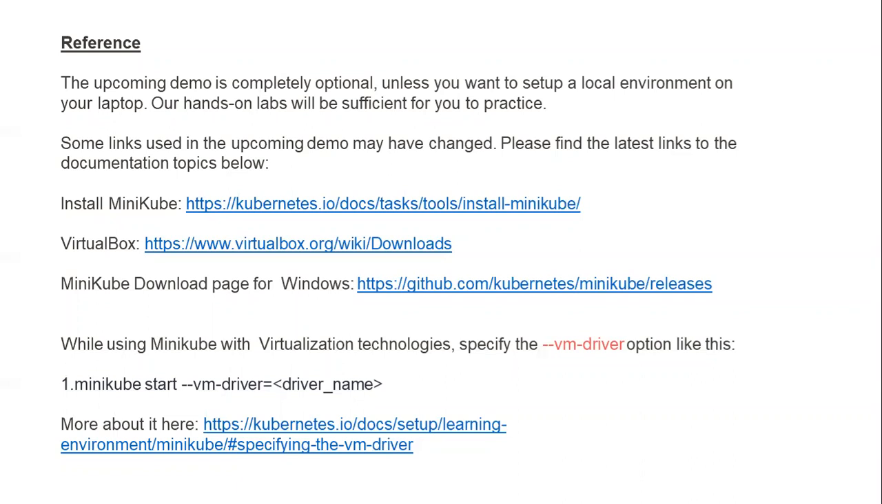You can download Oracle VirtualBox from this link. For Windows, you can go to that reference. Only one thing: when you are trying to use minikube within a virtualization technology, use the VM driver option, where you need to provide the driver name. In case you don't have any driver, like on T3 micro, you have to use none. Otherwise minikube will not come up. So you have to use that VM driver.